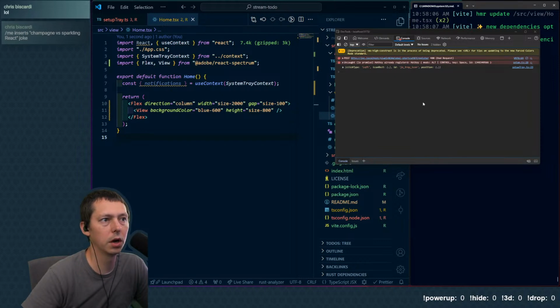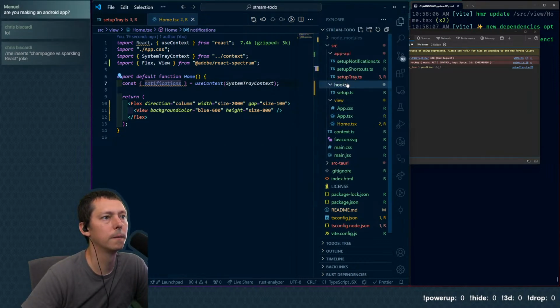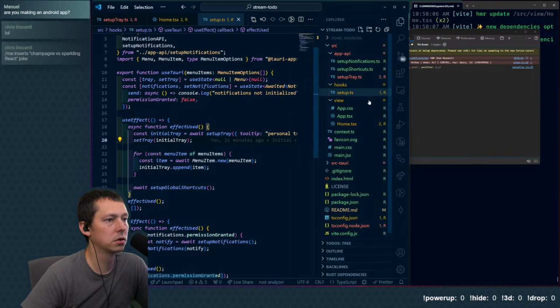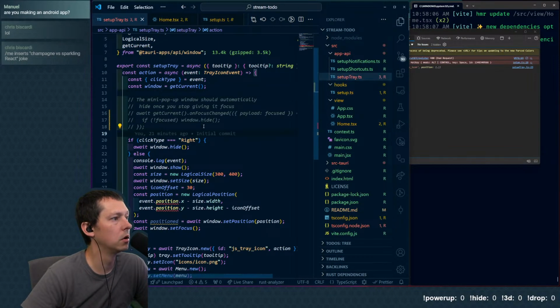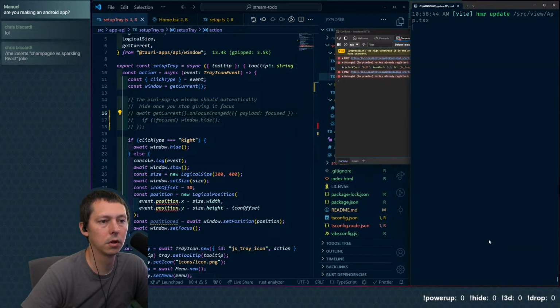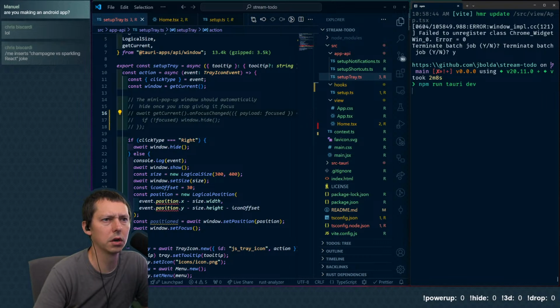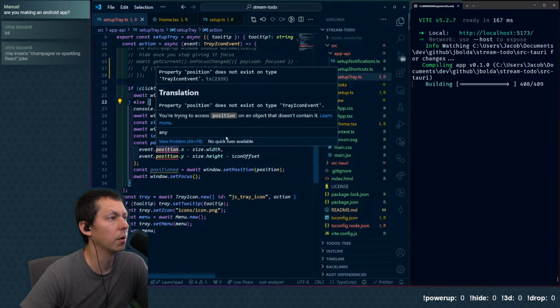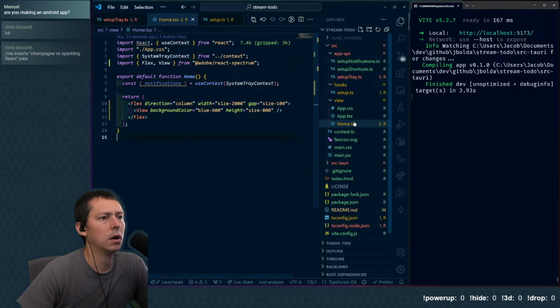Are you gonna disappear me? Why is it disappearing? Set tray, use effect. This is the piece that should, and it's saved, right? Save all, yeah. Okay, let's kill it and try it again. I don't know why. And also, this type is still not working, which is interesting, but why is it hiding?